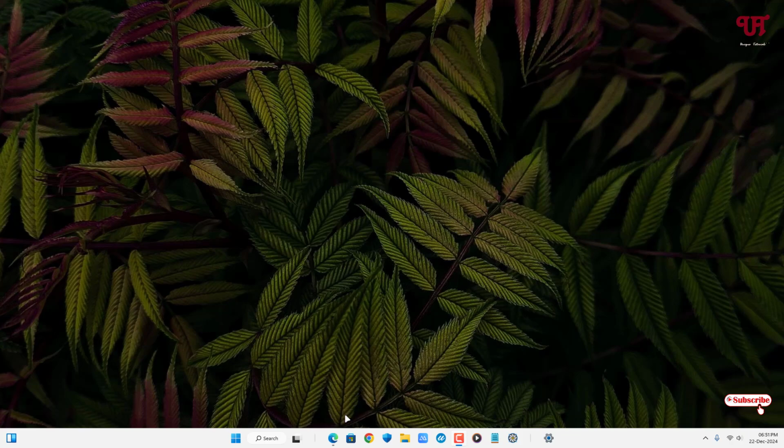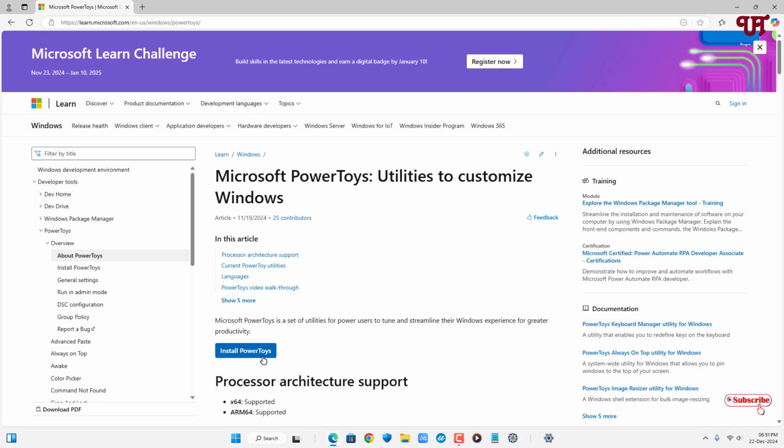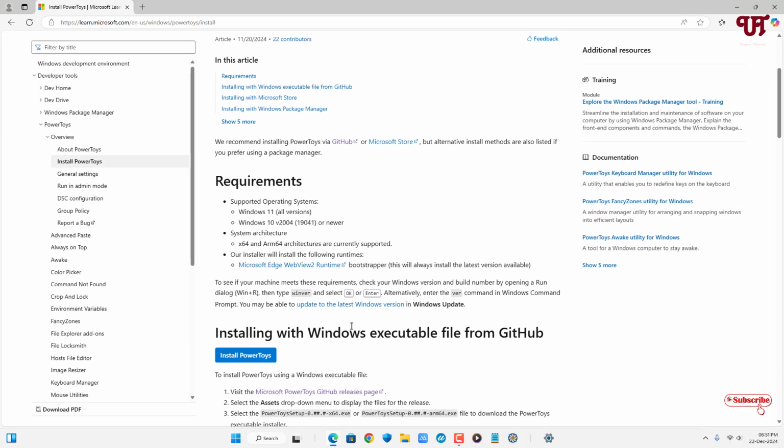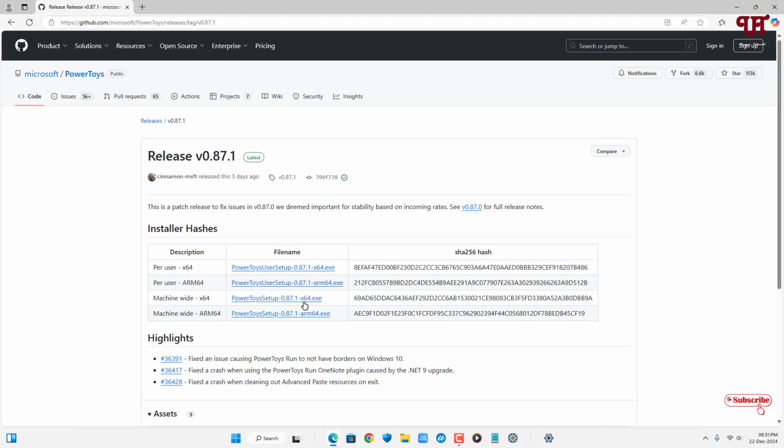So firstly, just open any web browser and Google search for one application named PowerToys, and on the first listing you will see its official website. Just click on it. Now just click on this install PowerToys. Just scroll down below. Now you'll see here visit the respective websites. As you can see here, just click on it. Just scroll down below again.